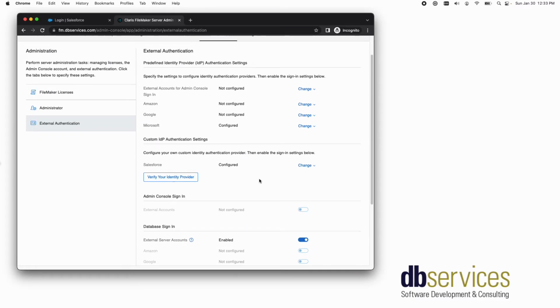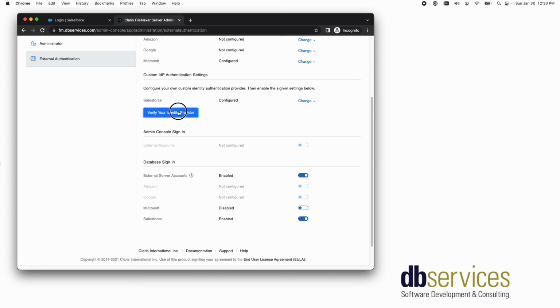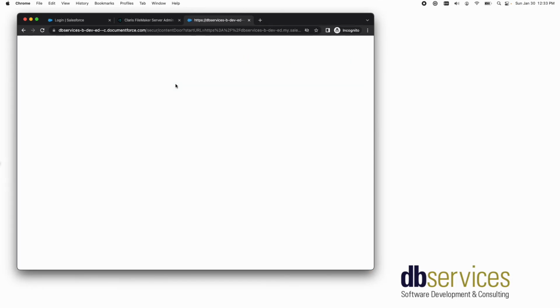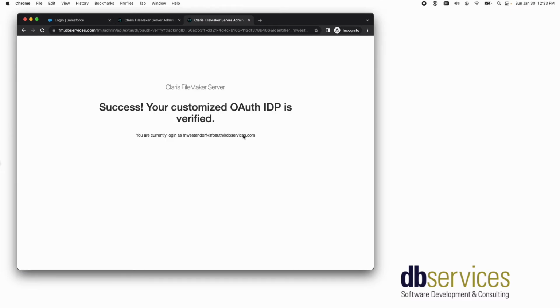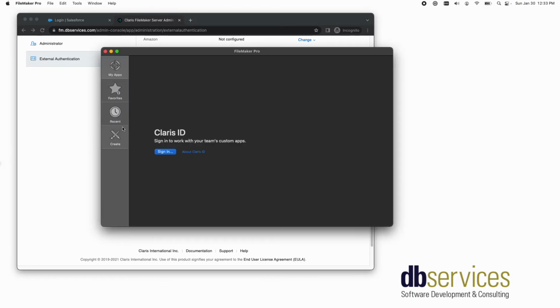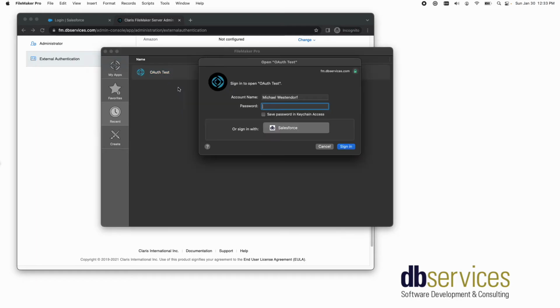Within here, FileMaker gives us a way to verify our identity provider, which I'm going to do. Go ahead and log back into Salesforce. And FileMaker should give me a success saying that it was verified. The last step is to configure your FileMaker file itself, which I will pull up our test file.